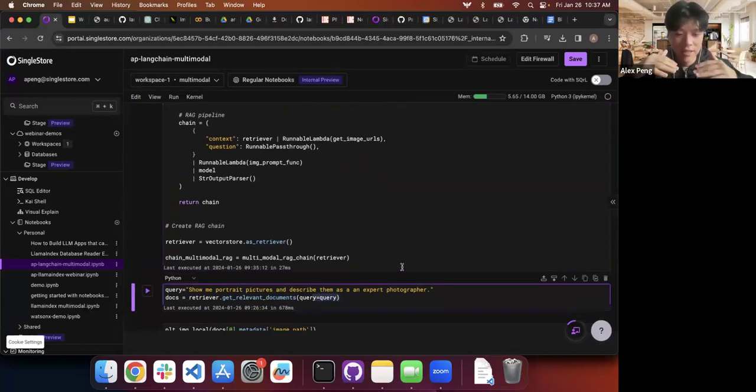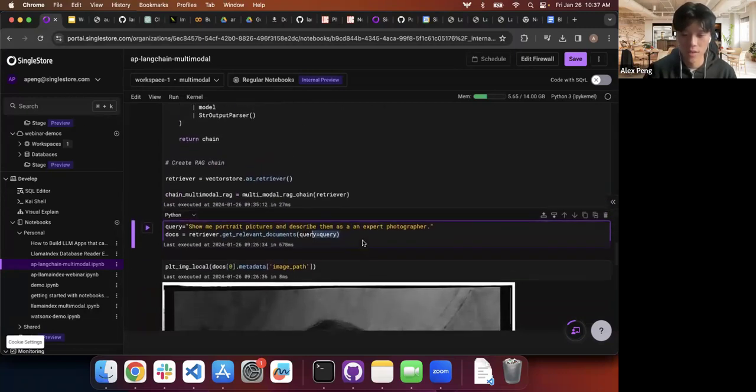But let's break this down step by step. We have a retriever, and then also our chain, which is our LangChain RAG chain, which is basically building out step by step what we need to do in order to return those images, or to pass those images to OpenAI and then get a coherent response.